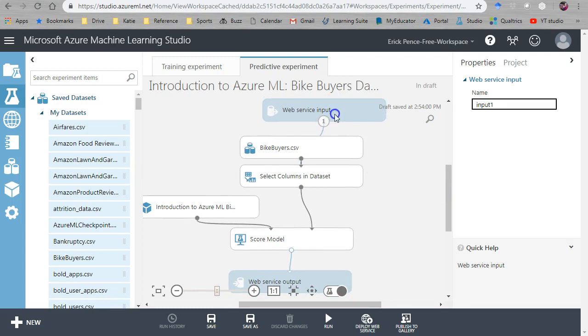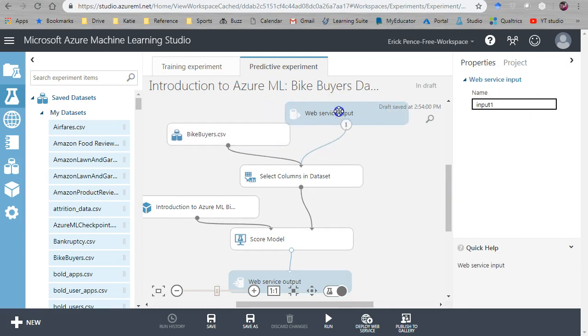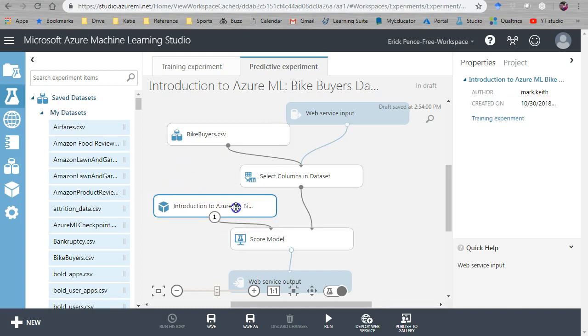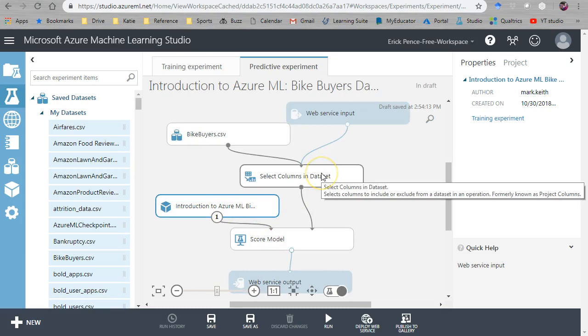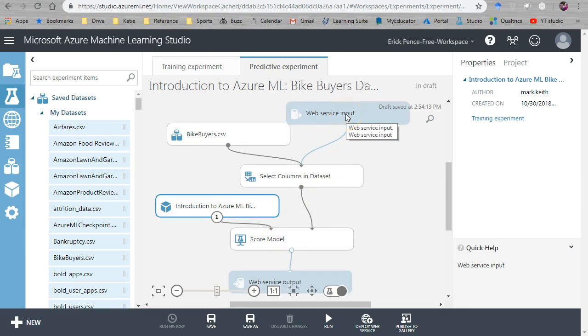Alright, so here's what it's done. It took our split, train, linear regression, combined them all into this one pill right here, which is named after the name of our initial experiment. And it's running it into score model. Then we have the select columns coming in and what we call a web service input.